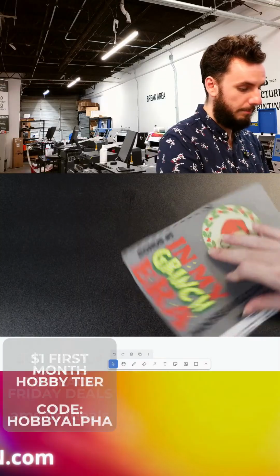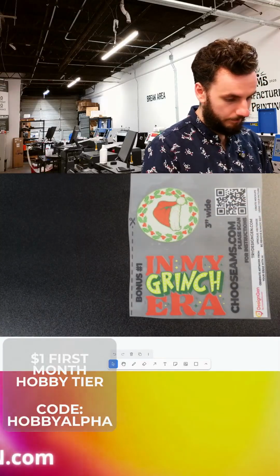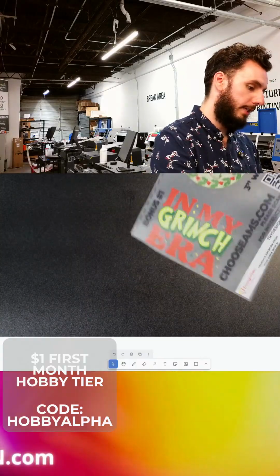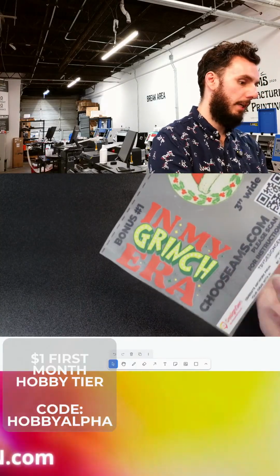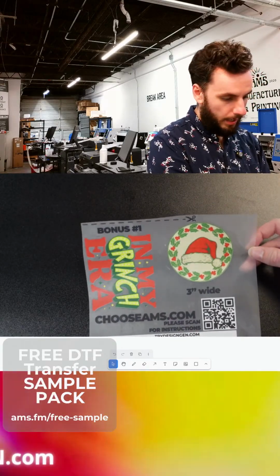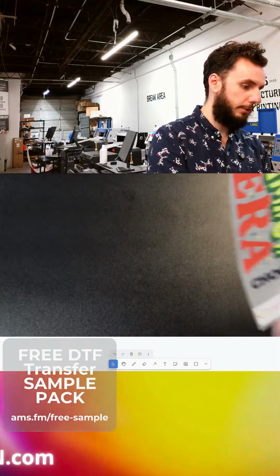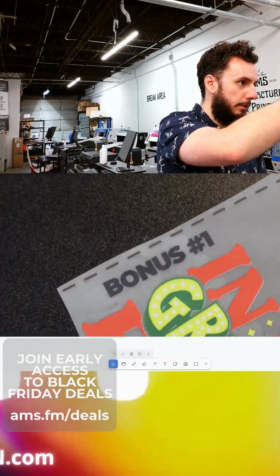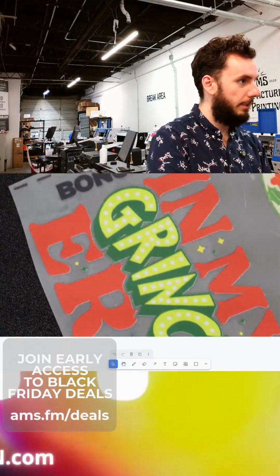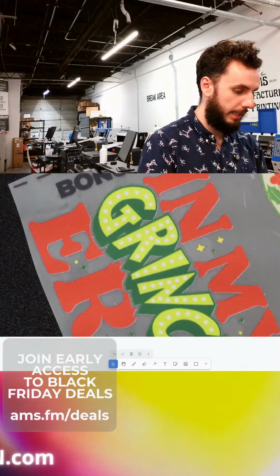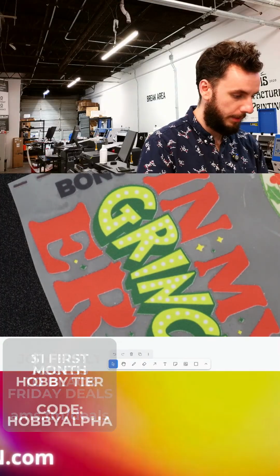We have this In My Grinch Era design. Christmas and the holidays are coming up, so you can get one of these to try. This is one of the bonuses. And then we have this nice left chest, 3-inch wide. And these all, guys, they're super, super high quality. Hopefully I can get those zoomed in for you. But just the actual quality of these designs that we were able to print on the DTF printers.